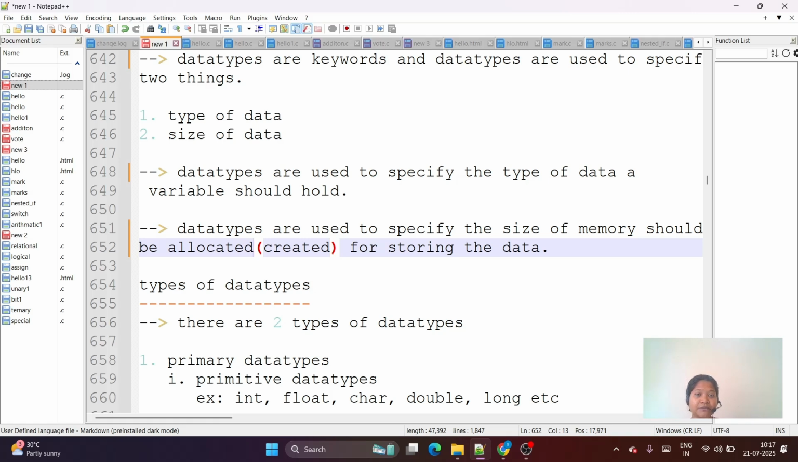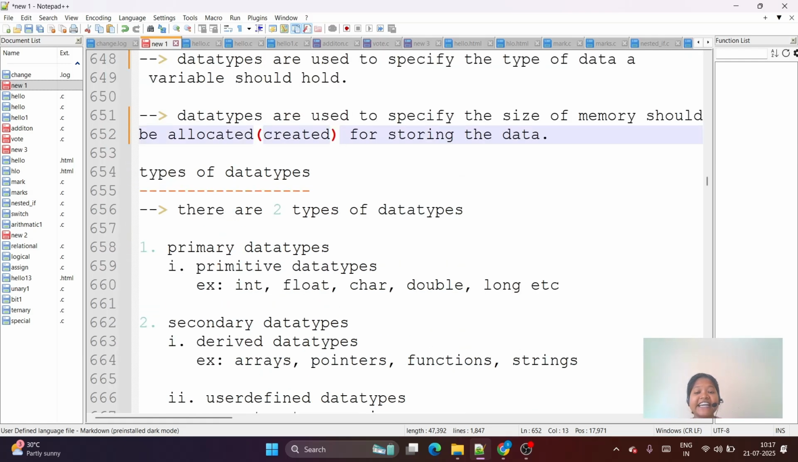Integer, the data type size is what? 2 or 4 bytes. So that 2 or 4 bytes we have to assign for a particular memory where that particular value of the variable should be stored. Okay, so that's why data types are used. Then types of data types. There are two types of data types: primitive data types, and the second one is derived data types.